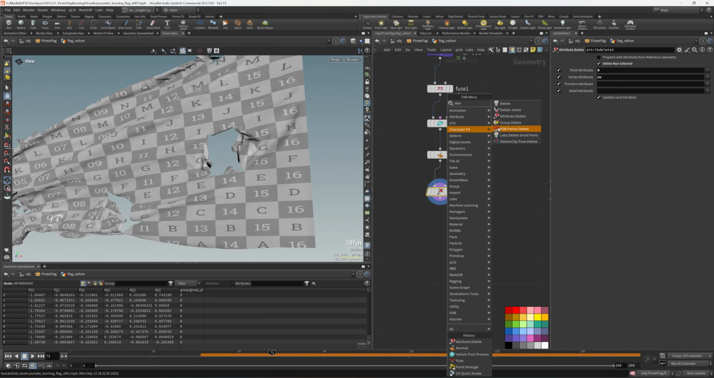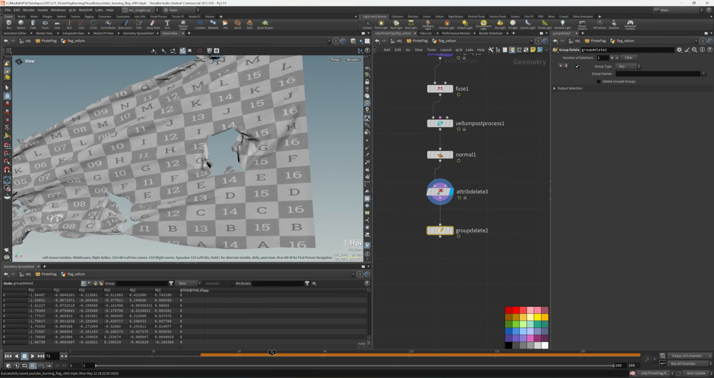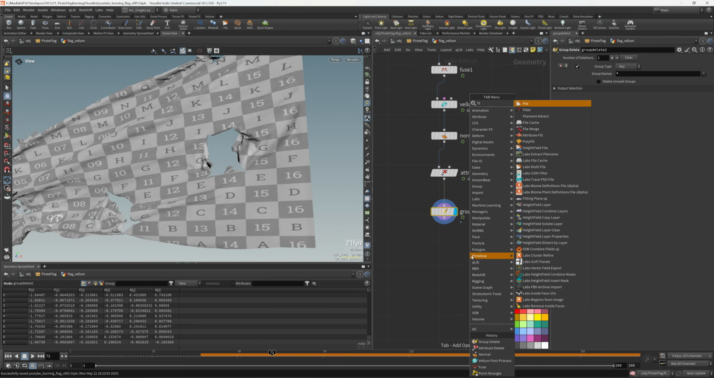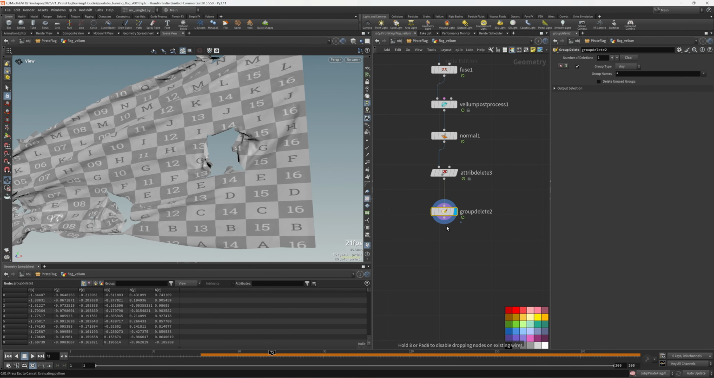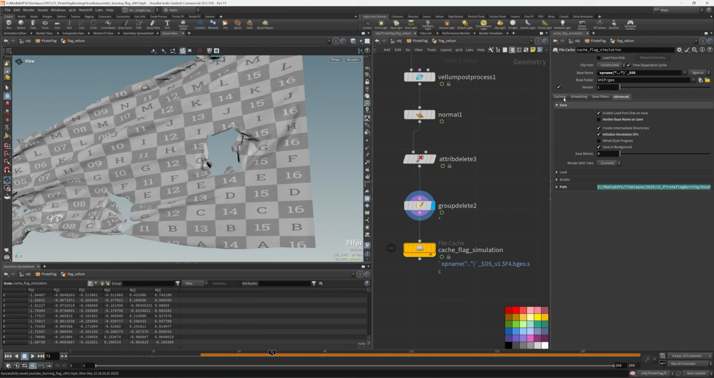Let's delete all the groups we don't need. Some groups here we don't need anymore. For example, the group pin, we don't need this group anymore. Remove this group. And make the final cache just for the cloth simulation, the flag simulation. Rename this to cache flag simulation. And create the cache.